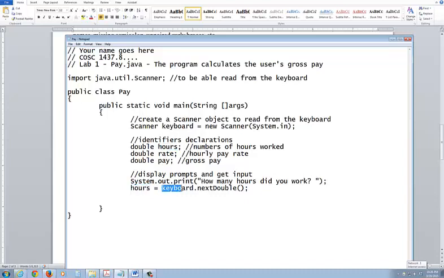This keyboard is this keyboard, this object, which exhibits all the methods that come from Scanner. So the method nextDouble, meaning anything that's a double size that you type in, is a method. How do I know it's a method? Look at this. There's parentheses. All of this is assigned to a number of hours right now.